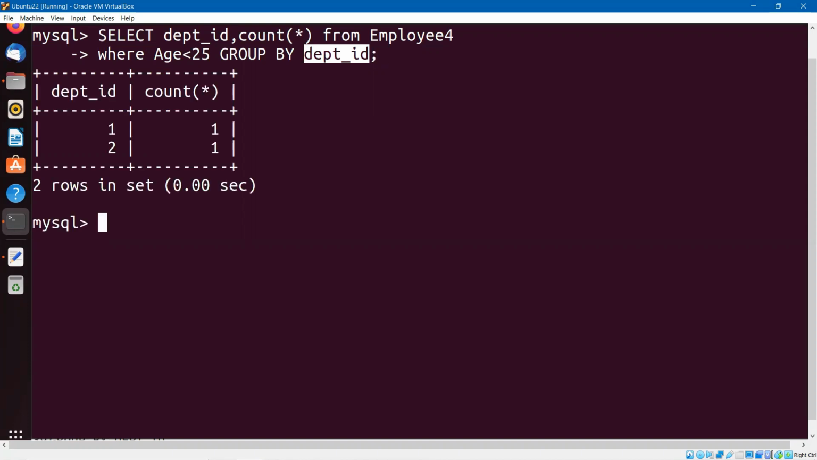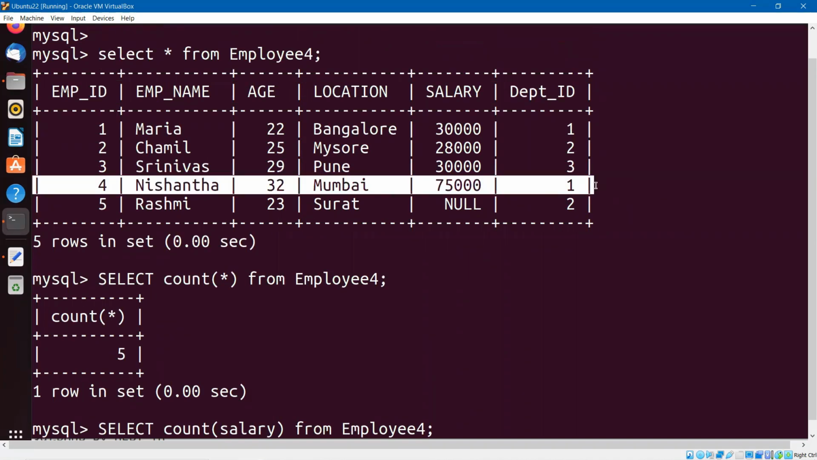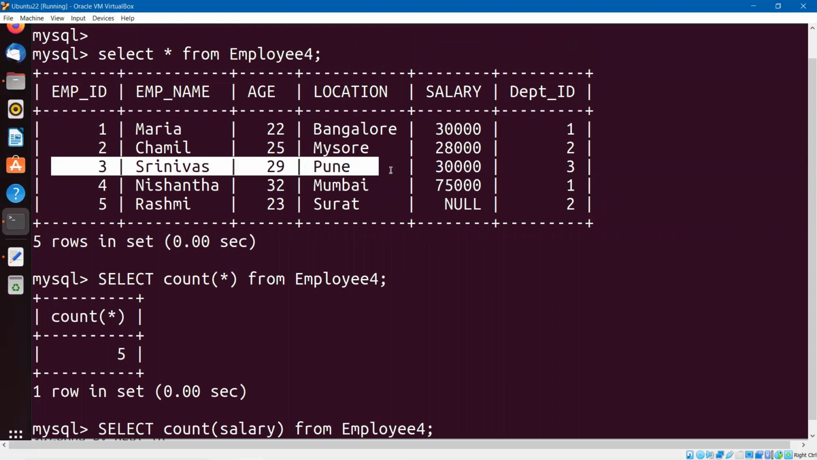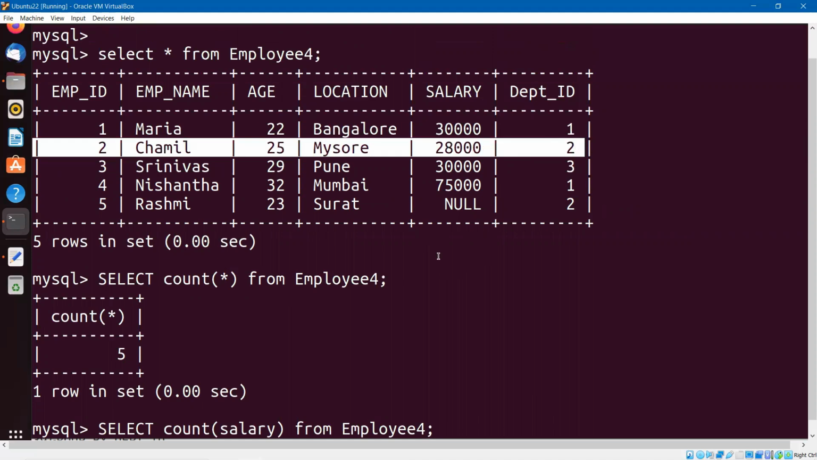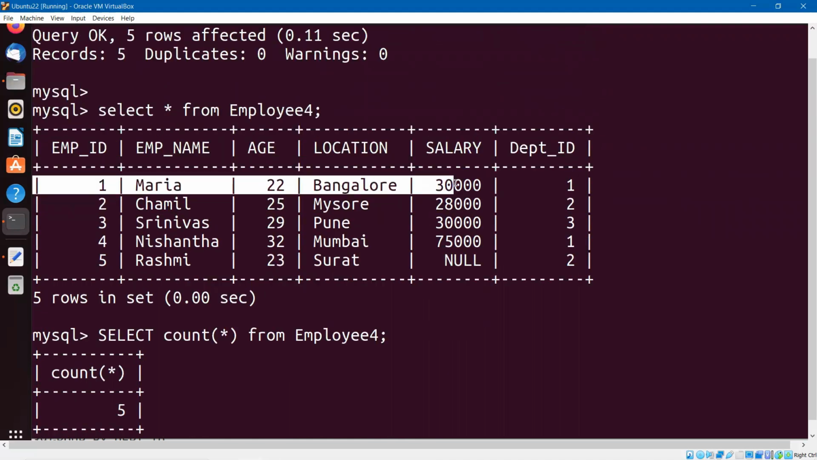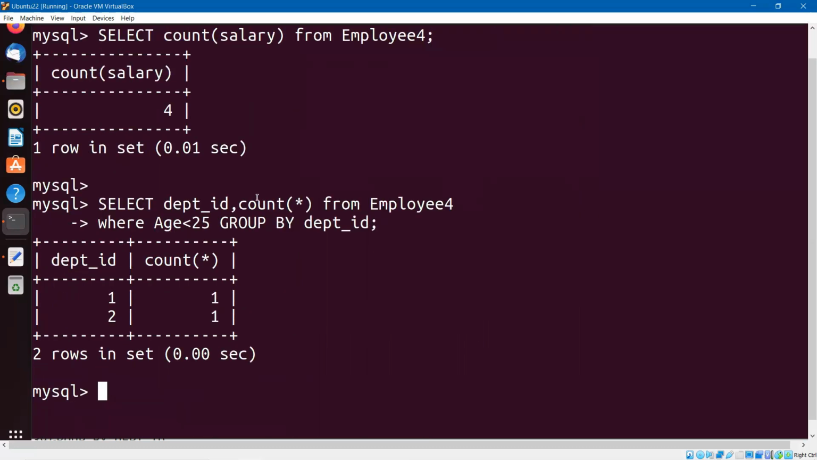Let us go ahead and execute this. You see here we have two groups, department 1 and department 2. Department 3 is not included because the age here is not less than 25. This record is not qualified because the age is greater than 25. This record is not qualified because age is greater than 25. This record is also not qualified because the age is 25, and our condition is age less than 25. Only these two records are qualified. Within that, department 1 has only one record and department 2 has only one record. So this is how we can combine the count along with the condition and also group by.